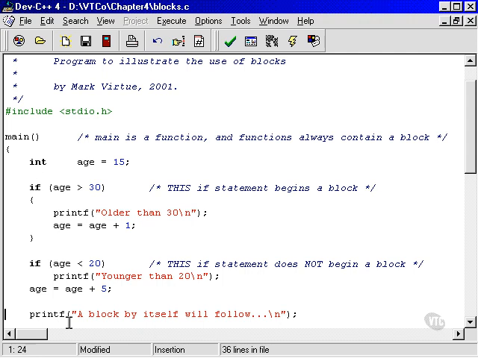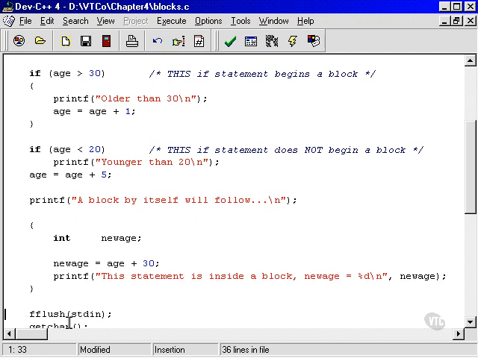Printf, a block by itself will follow. In other words, we're talking about a block that is not connected to anything. It's not part of a function. It's not part of the if statement. It just is all by itself, and there it is. There is the opening curly bracket and there's the closing curly bracket, and inside you've got some more stuff.